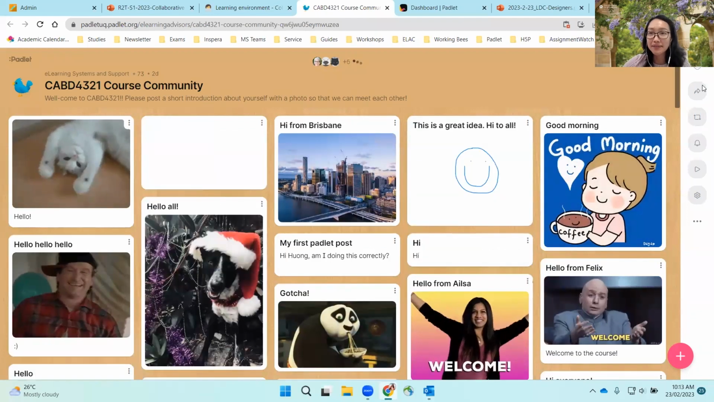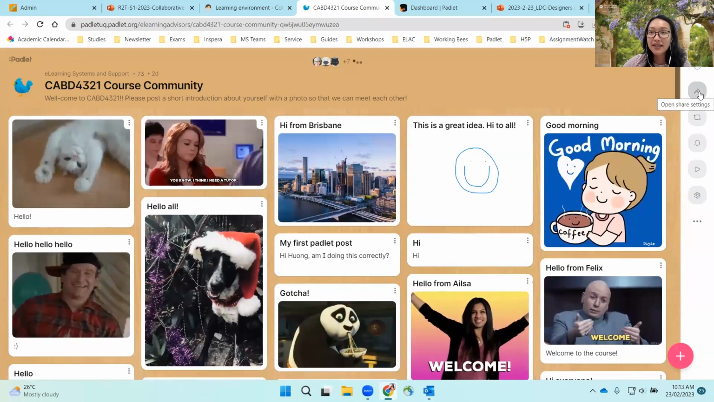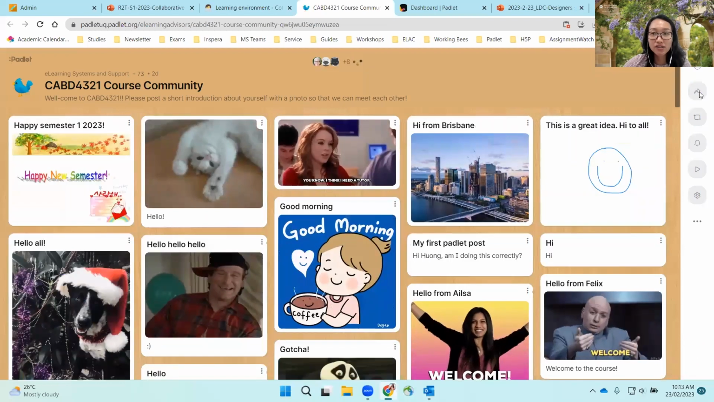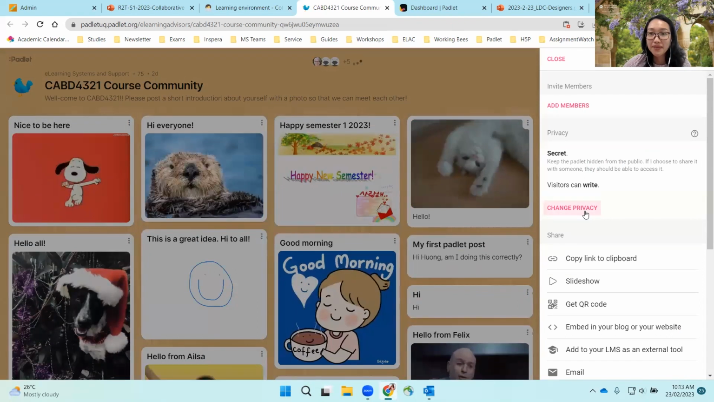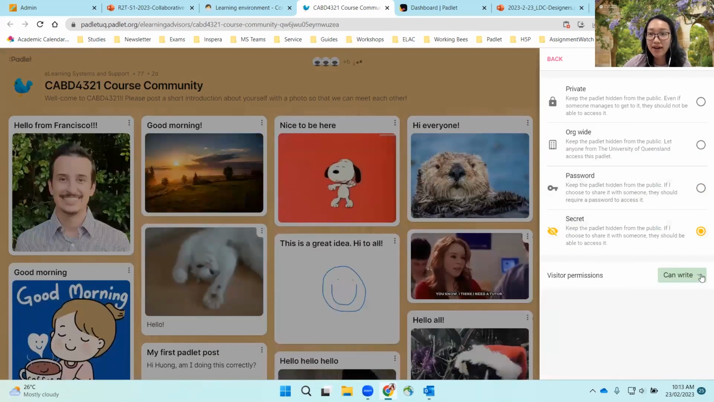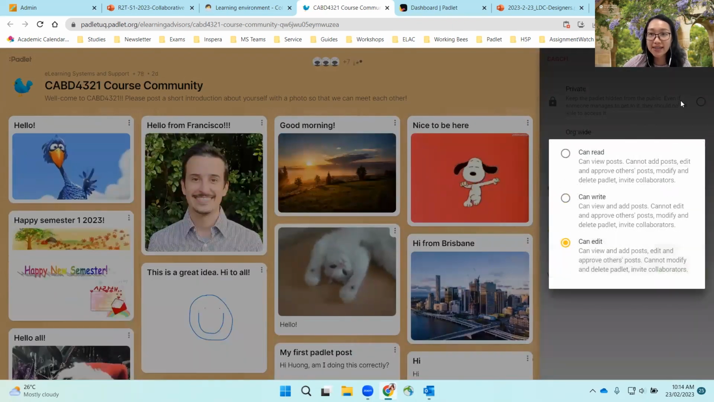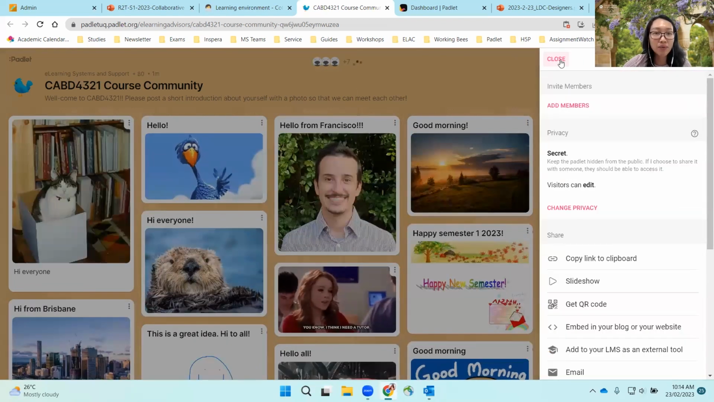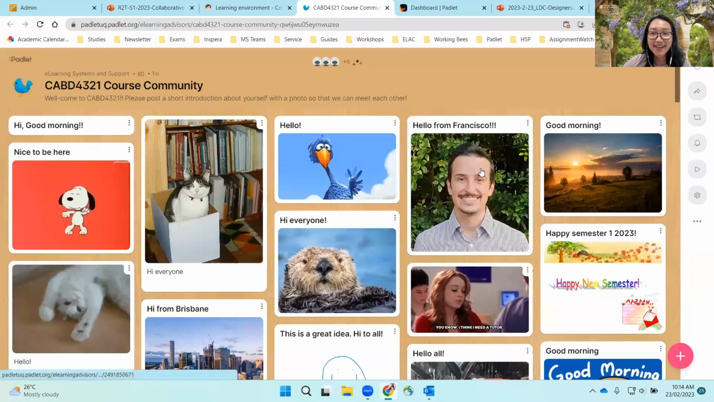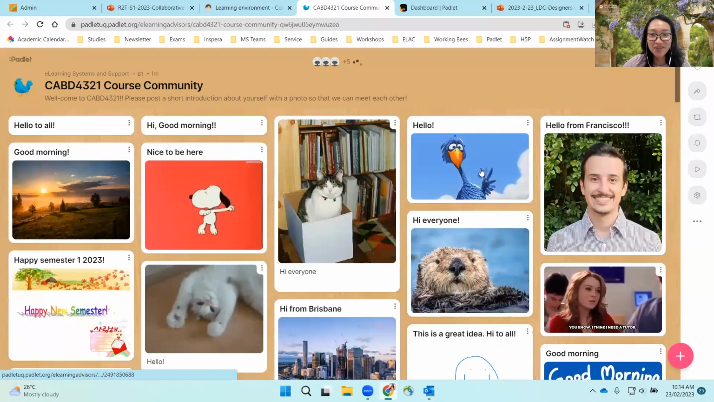So currently, in my setting here, if I click on the sharing and then okay, the visitor can write. If I change that into can edit, then you can come back and edit your post. Very nice. Yeah. Hi, Francisco. Thanks for sharing your photo. Yeah. And the birds, the cats. Yeah, everything's very nice.